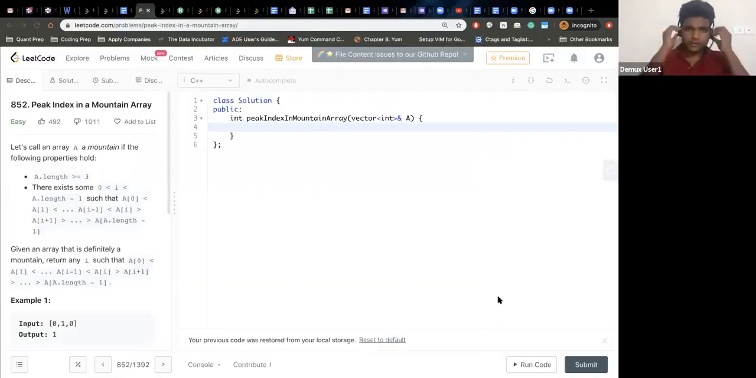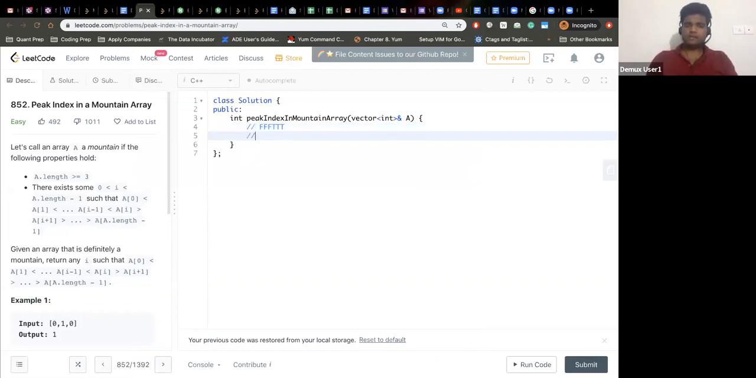So the screen is visible, right? Our first code for today. I know that I have reduced my search space to a series of F's followed by a series of T's. My predicate is nothing but A[i] less than A[i-1]. And I know that I have to find the last F. Correct? So far, this is my analysis that I have done.